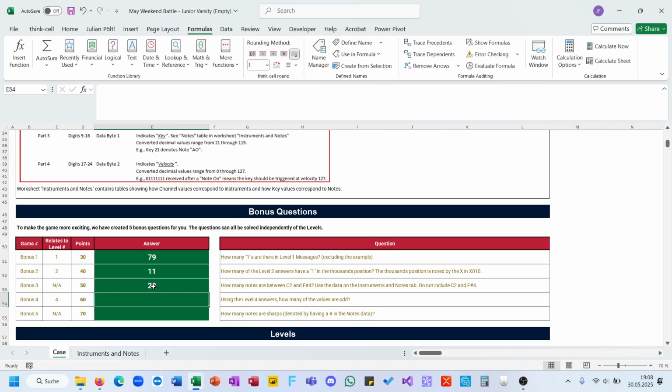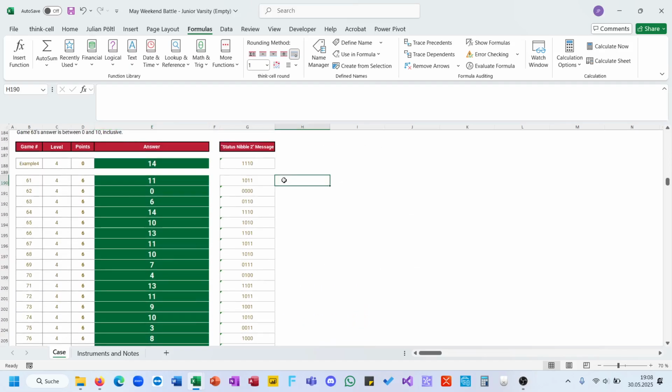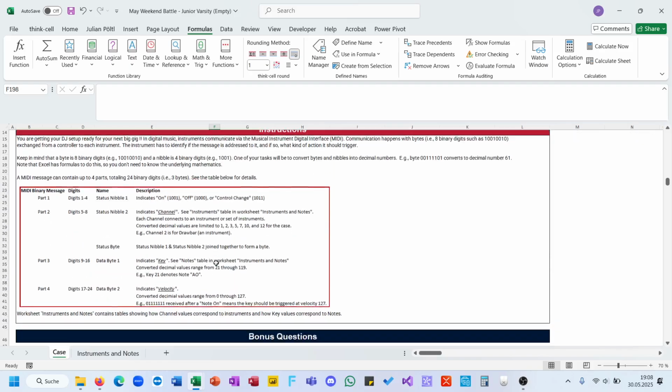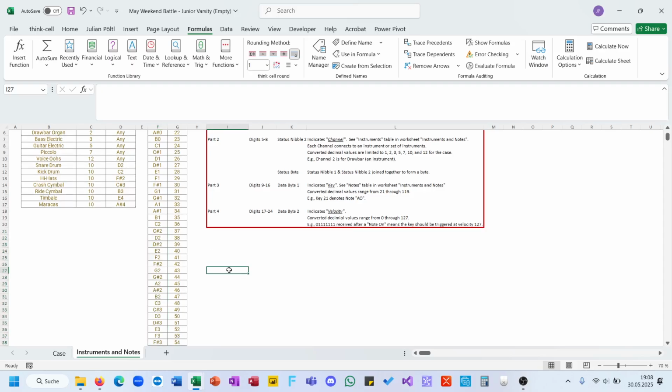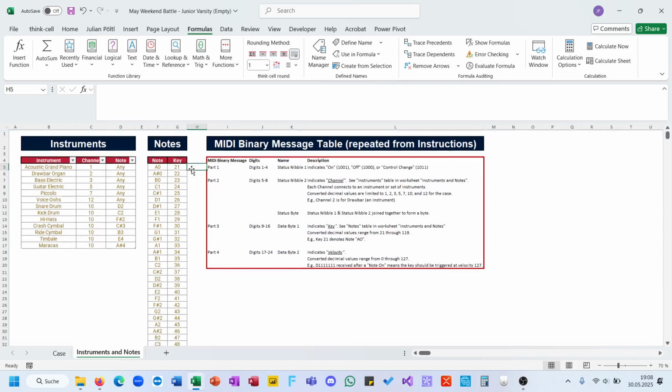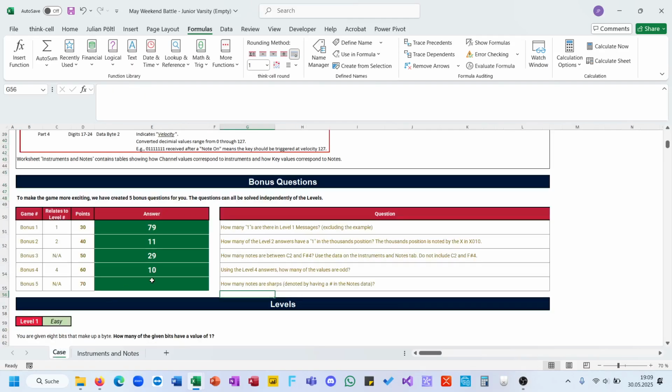Using the level 4 answers, how many values are odd? Is odd, minus minus, 10 odd. How many notes are sharps? Okay, how many have a hashtag? All are length 3. So len of this equals 3, minus minus, 41 are sharp. Okay.